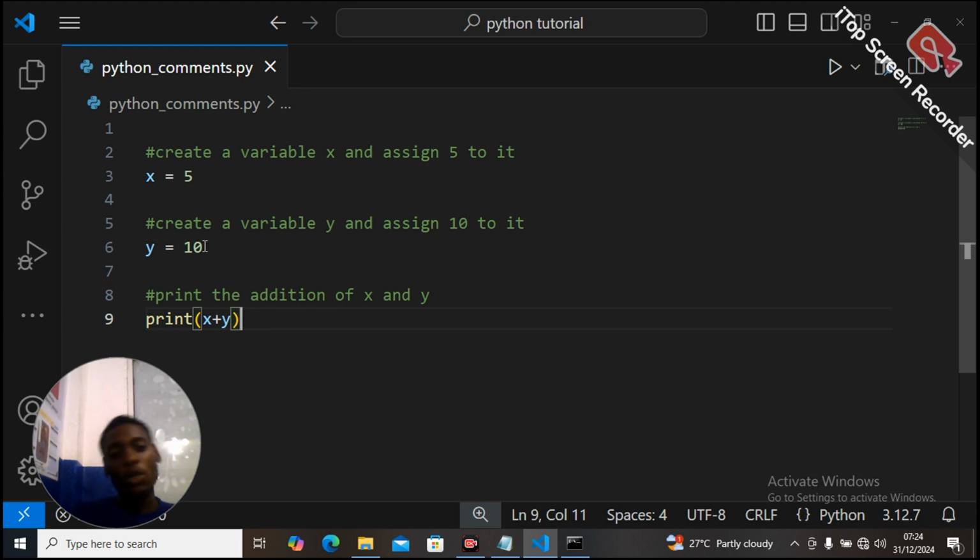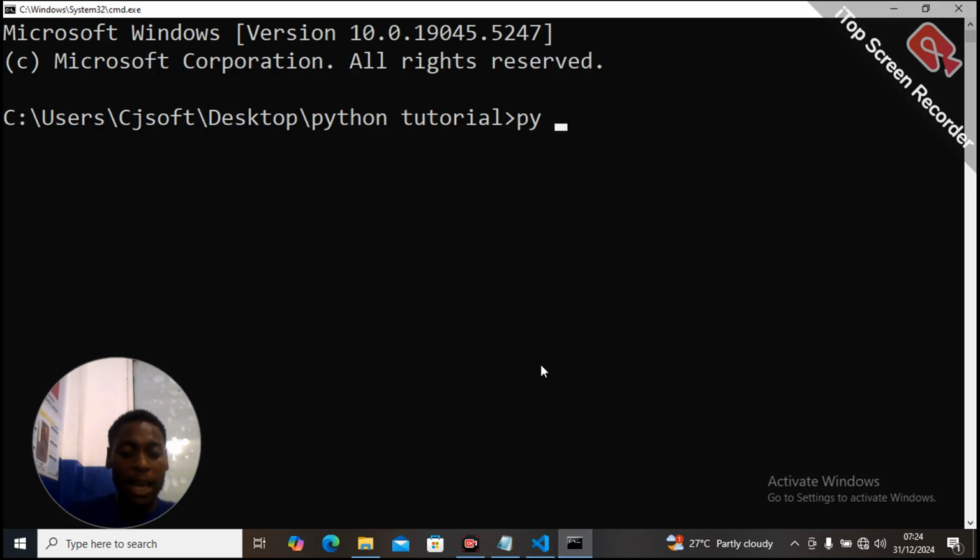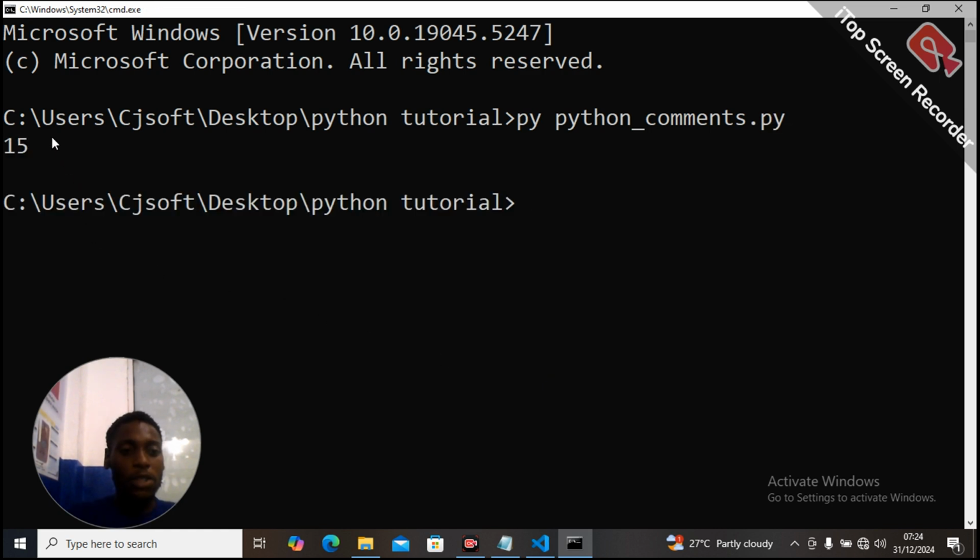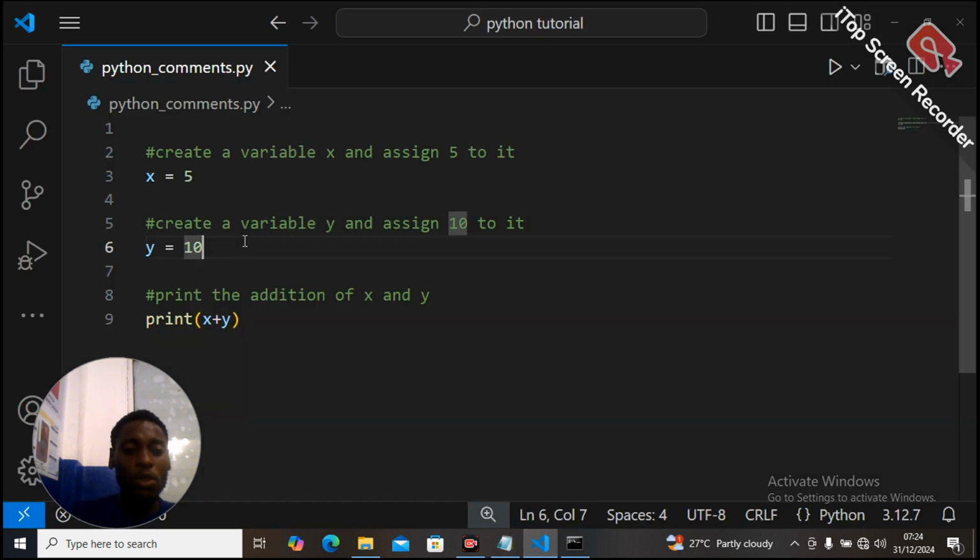Now you see, you are not interested in running the code right now. What you're interested in is how to understand the comment. So when you go and run the code by typing python underscore comment dot py, you see it prints 15 for you, but that is not my interest. My interest is letting you understand what is Python comment. This is a single line comment.